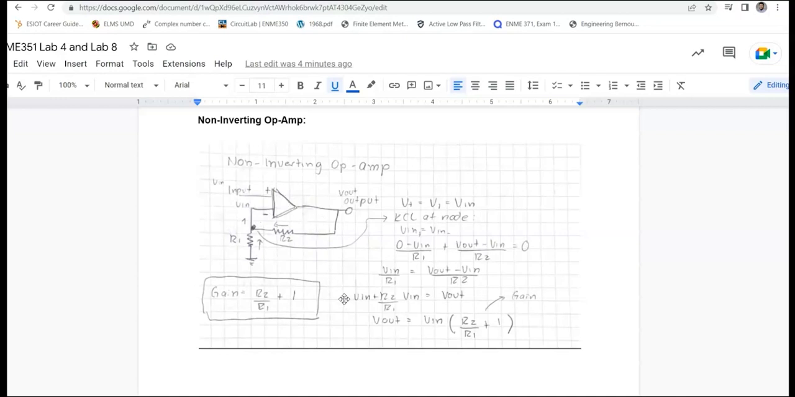In order for us to find the output and the gain, we need to do KCL at the node right here. So we know the currents, and then as we do the KCL relationships here, we start solving for V out, and then the result is V out is equal to V in multiplied by R2 over R1 plus 1, and that is the gain for non-inverting operational amplifiers.